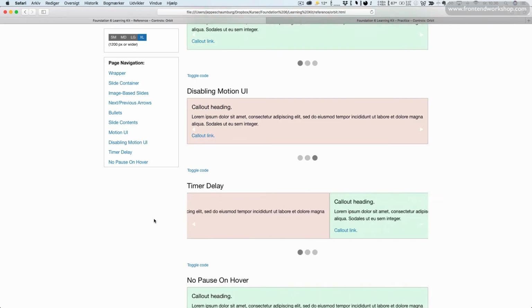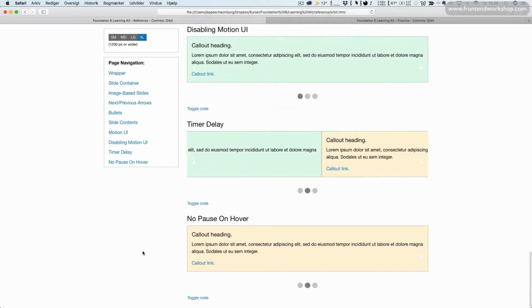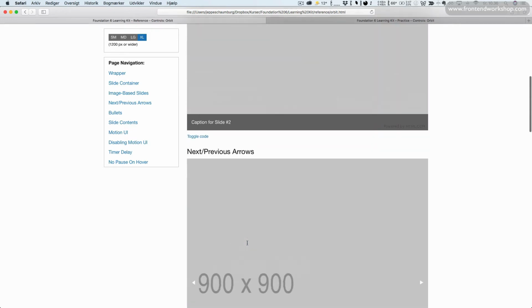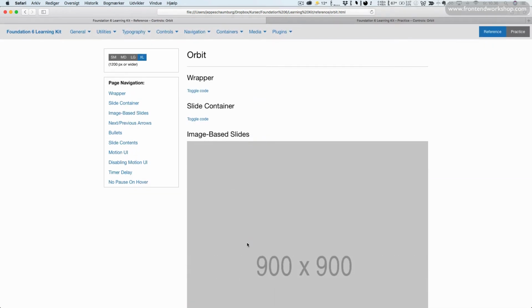Now we've decreased it to 2000 milliseconds here. Finally, we can disable the pause on hover. So when I hover this orbit down here, it won't affect anything. It just continues to go to the next slide. All right, let's see how we can create all of this.